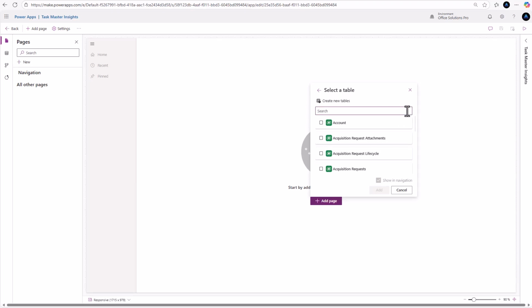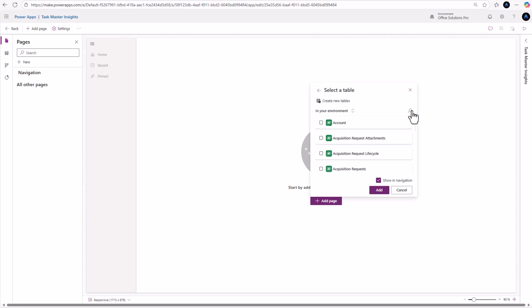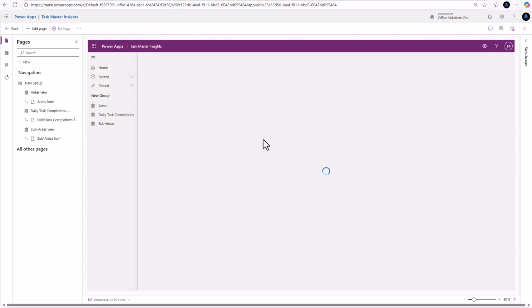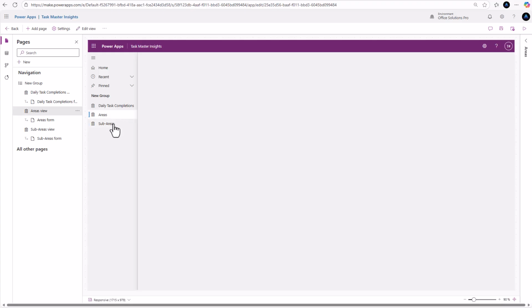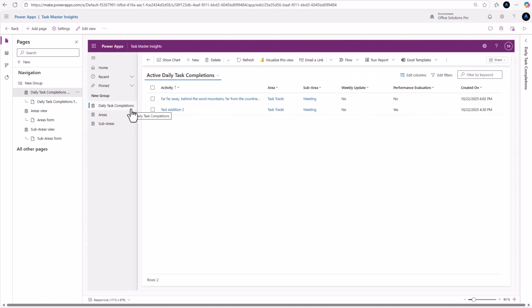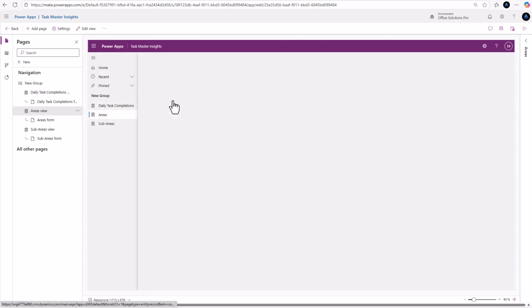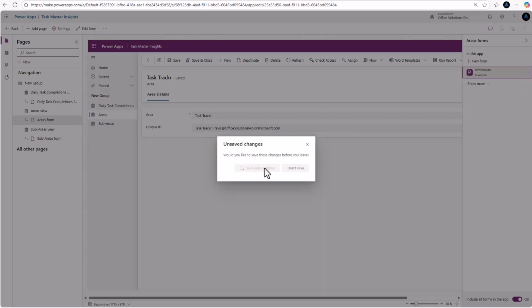Now let's go ahead and find our tables. So we'll do area, sub area, and then let's find our daily table and hit add. So now we've got our three options here. Let's go ahead and move this to the top. Basically how this is set up is you come into the areas, or you come into the sub areas, and you can add them here, but you can also do it from here, adding those lookup items here. Now let's go ahead in the areas and open up any one here, and then let's go ahead and edit this, save and continue.